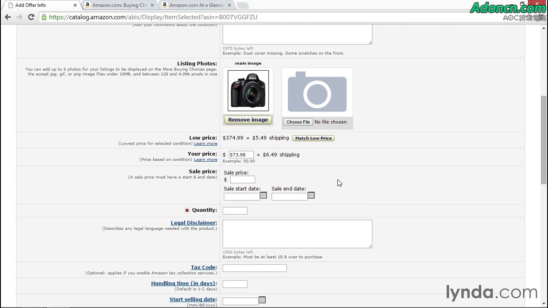Next, the final required field, the quantity field, the number of items you have to sell. If I had a camera store selling a new product, I might put a multiple in here, but as this is a used product, I've likely only got one of this condition, so we'll use that here.